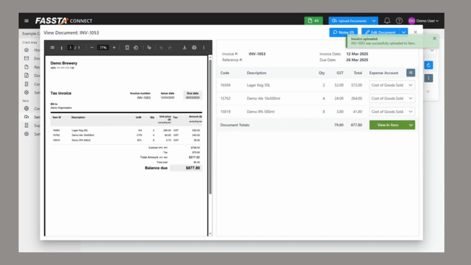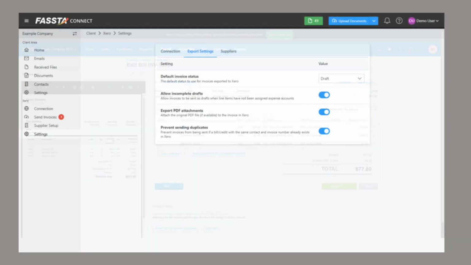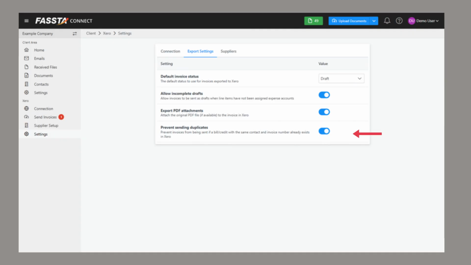Once the invoice has been sent, you can click View in Xero to open a link to the invoice. Here's an example. To adjust how invoices are sent, you can click the Settings page in the Xero section of the sidebar. Here you can configure things such as what status to use for the invoices sent to Xero, as well as other settings such as whether to include PDF attachments and whether to check for duplicate invoices in Xero before sending.